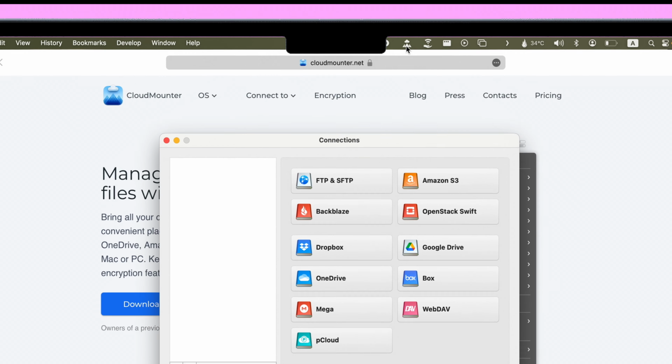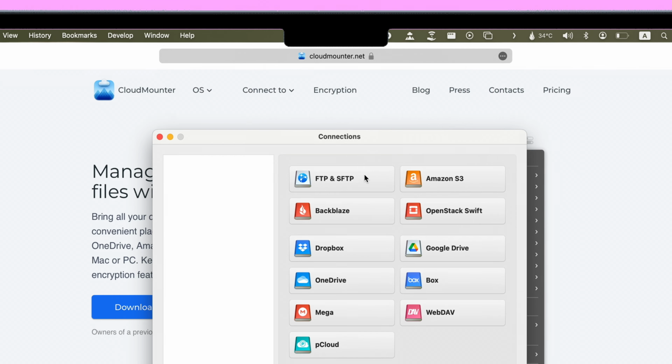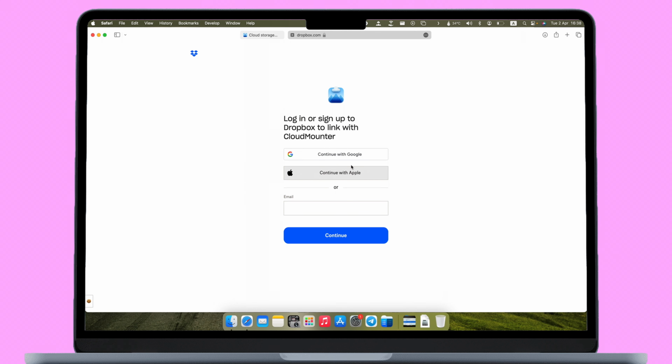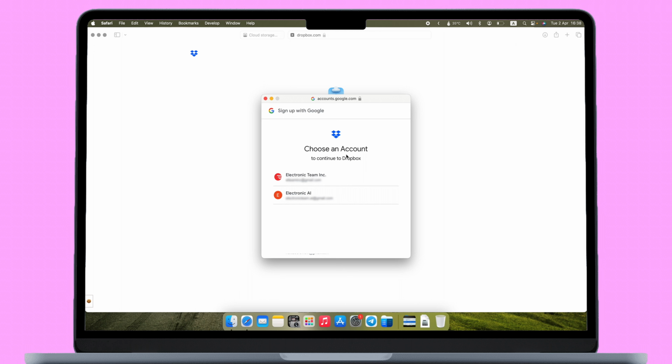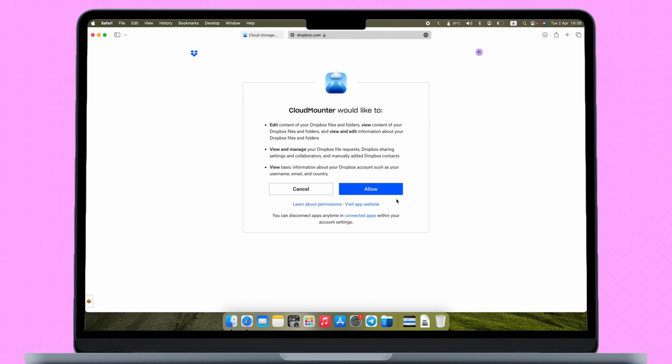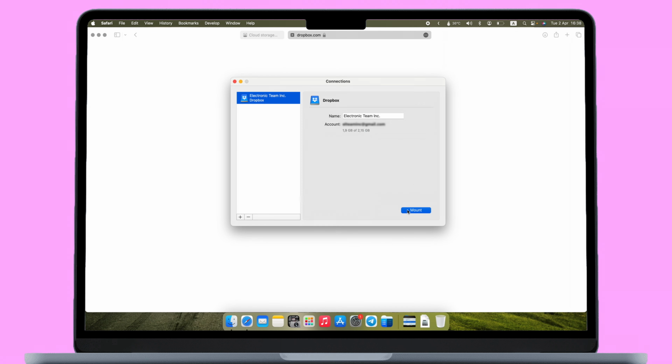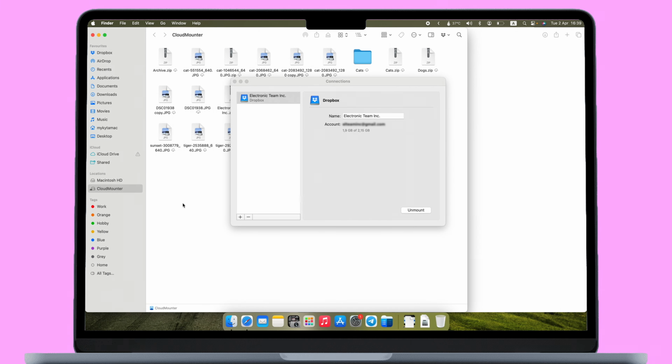To start, open CloudMounter and select Dropbox. A browser window will open, prompting you to log into your Dropbox account and grant permissions to access your files. Once you've confirmed and added your account to CloudMounter, click Mount for the account to appear on your system. That's it! Now all your Dropbox files are accessible through Finder.